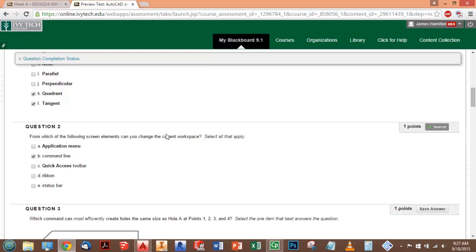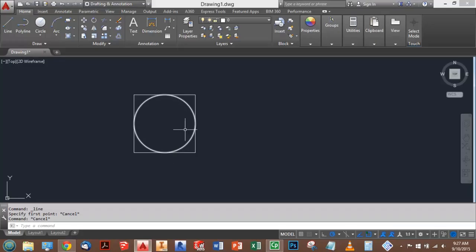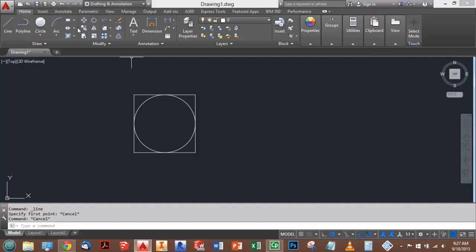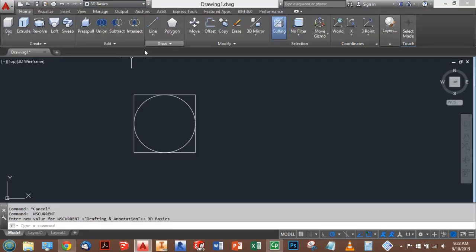So what is a current workspace? So if I go back to AutoCAD, here's what they're talking about. Up here on my quick access toolbar, I have this thing that says workspace. And most of the time it's set on drafting and annotation, which is what you're used to seeing when you use AutoCAD. If I drop this down, I can also change it to 3D Basics, which is a 3D modeling environment for AutoCAD that most people don't know is here.